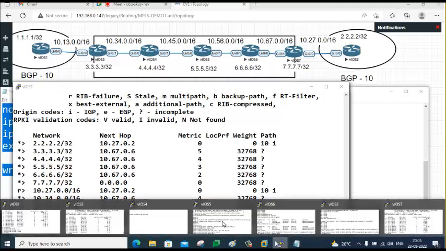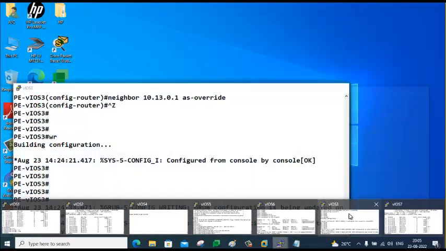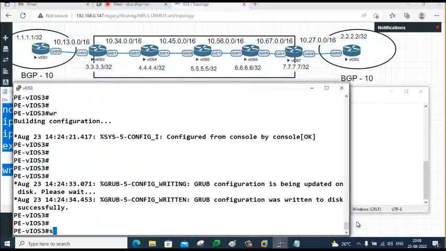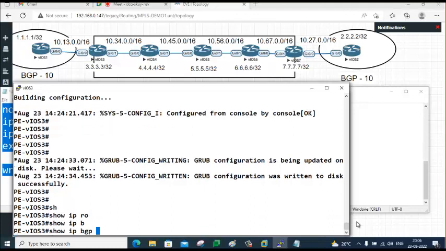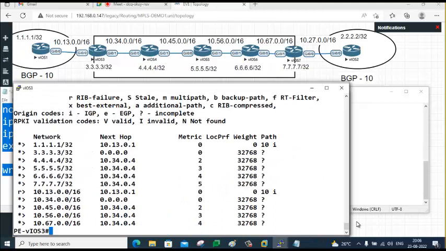Sir, one question, sir. C1 and 2, are they IBGP neighbors? No, I don't want them to be IBGP neighbors. So that AS override is also really not necessary. We have redistributed, no? You remember I have redistributed, correct? Yeah, yeah.